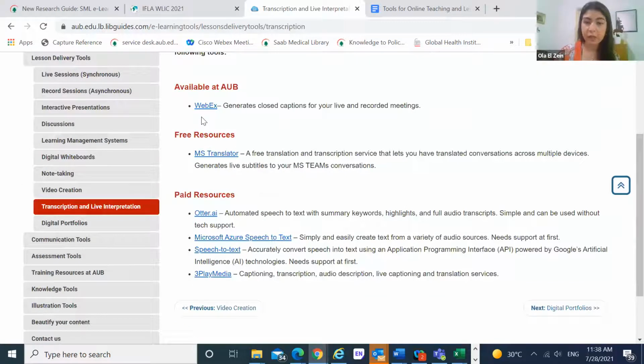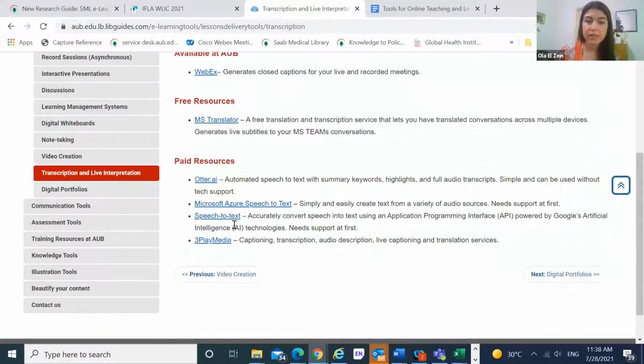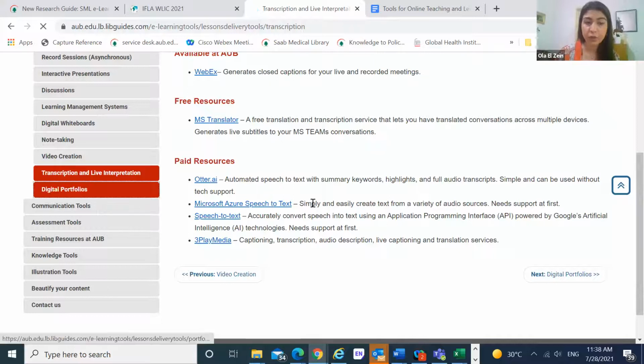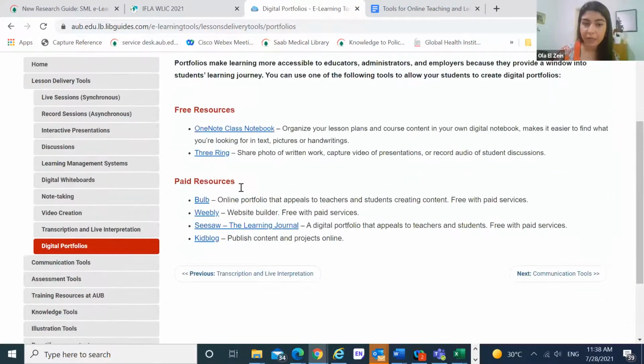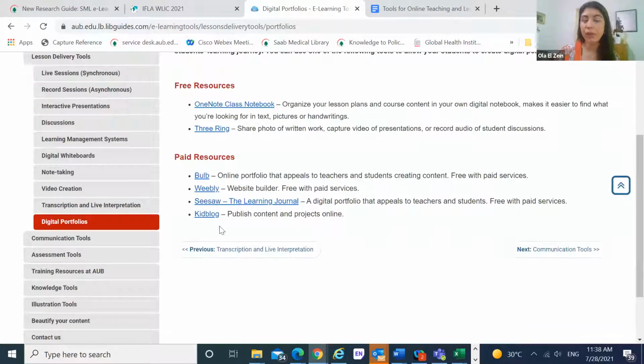For transcription and live interpretation, WebEx provides that. Microsoft Translator is also free. As paid resources, you have Otter.ai, Microsoft Azure speech-to-text, and 3Play Media. Finally, for digital portfolios, you can see we have OneNote Class Notebook and 3Ring as free, Bulb, Weebly, Seesaw, and KidBlog as paid resources. What about communication tools?